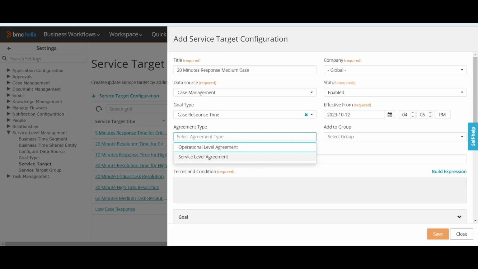The only difference is that the service level agreement normally is defined between a customer and a vendor, or between two organizations. For example, if I am providing a service to a company, then there will be a service level agreement between me and that company for the services which I am providing. The other thing is the operational level agreement. This is internal between the groups.